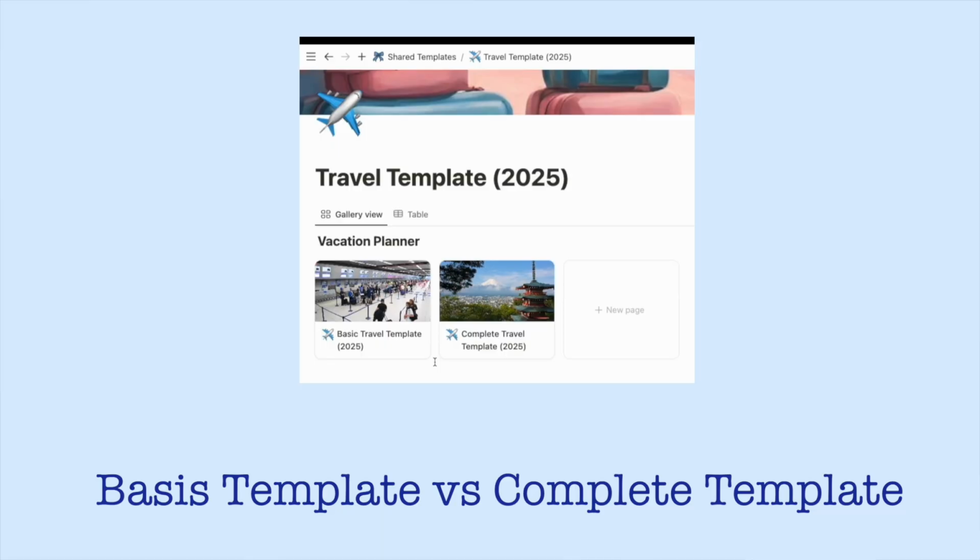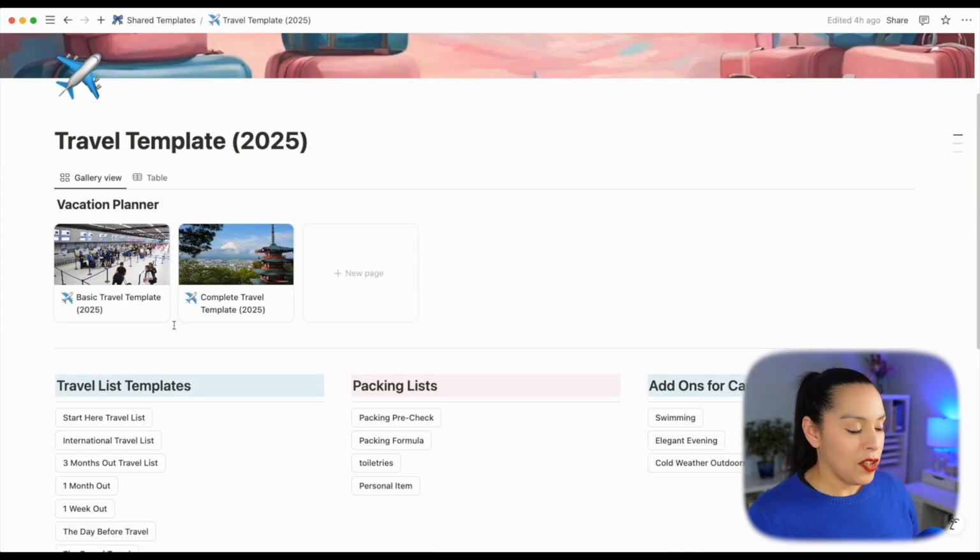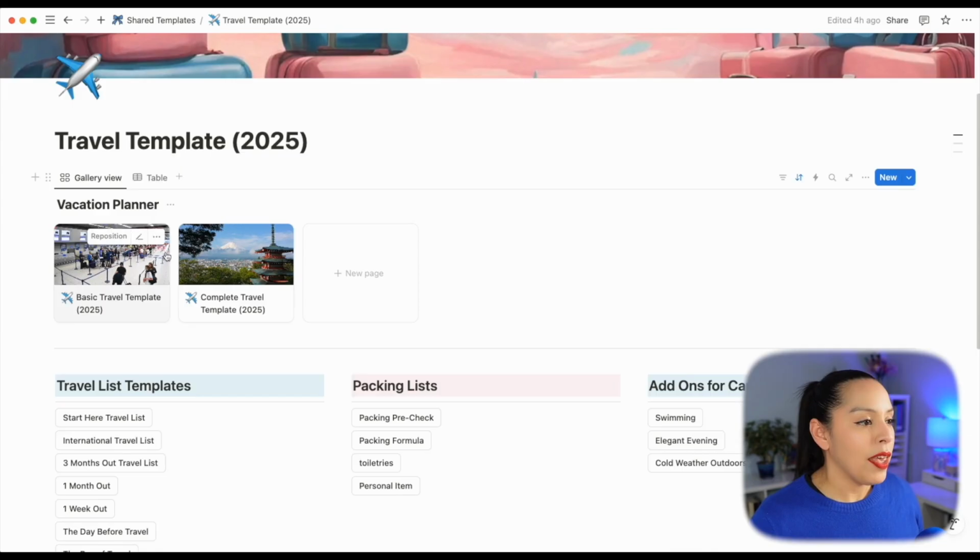If you're curious to see what the plain template looks like, I'm going to walk you through that now, and I'm also going to show you how you can totally personalize a page to meet your travel needs. So this is what an empty template looks like. Here you'll see this vacation planner. The best way to populate a new trip is to simply go to these 3 dots and duplicate either the basic template or the complete template.